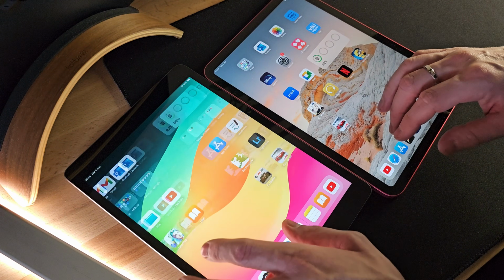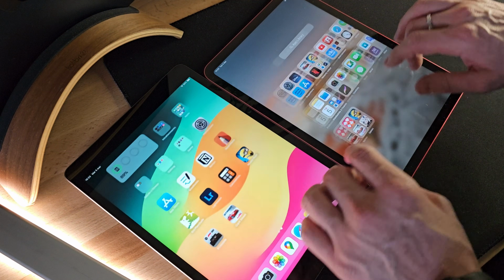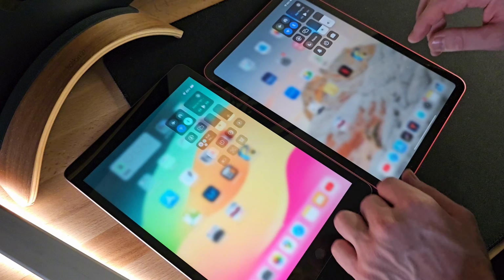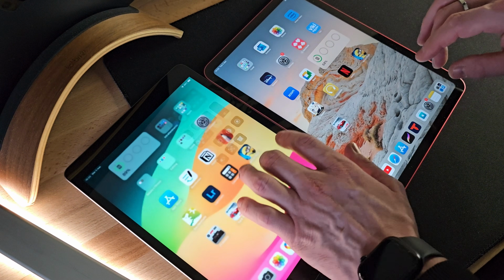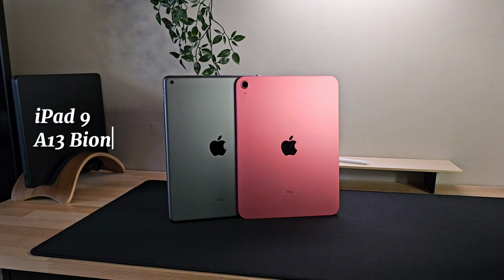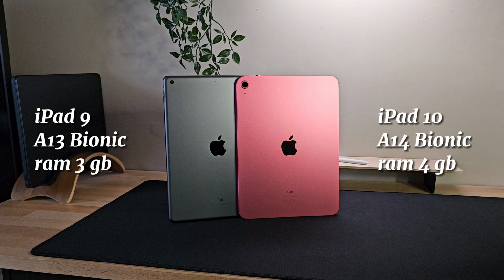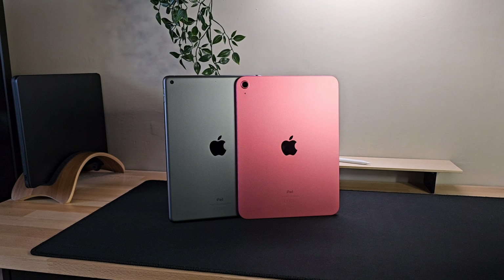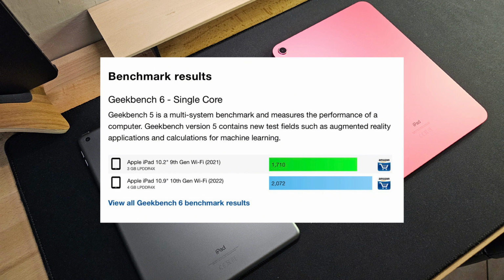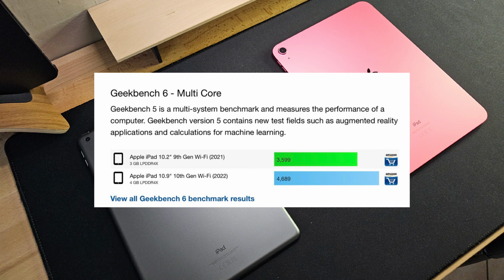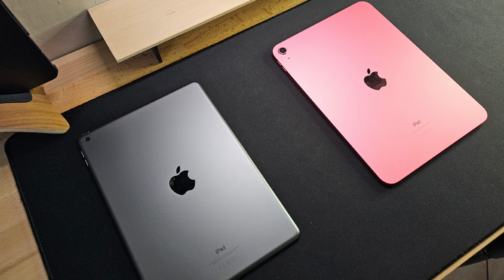smoothly and without slowdowns. Furthermore, consider that the iPad 9 features the A13 Bionic processor with 3 GB of RAM, while the iPad 10 features the A14 Bionic with 4 GB of RAM. Processors with a few years under their belt but still very capable and performant, and as you can notice with some benchmark data, the iPad 10 manages to be significantly more powerful in both single-core and multi-core tasks.